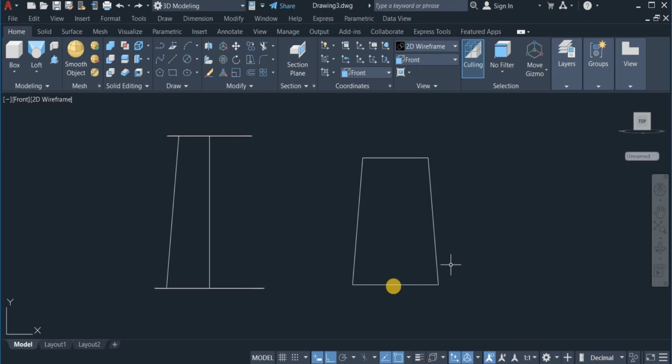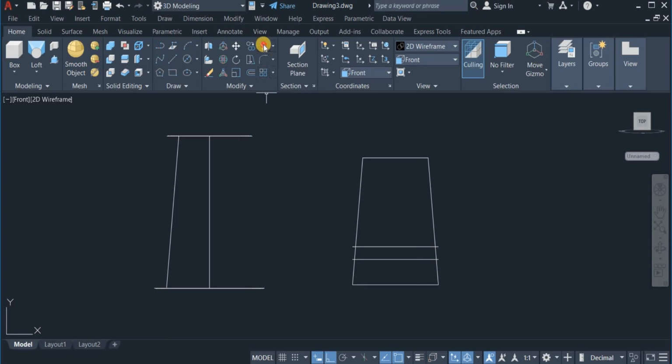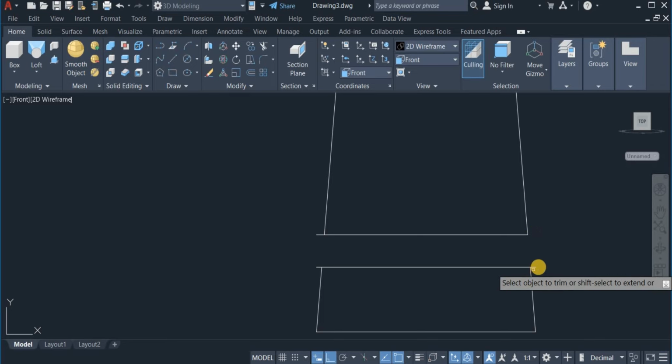Okay, so I now have to offset this by 100 upwards. So click on the offset command, enter 100, and offset this. Okay. Click on offset command again, enter 50, and offset it by 50 upwards. Okay. Now use the trim command again to trim out this. Trim out this.